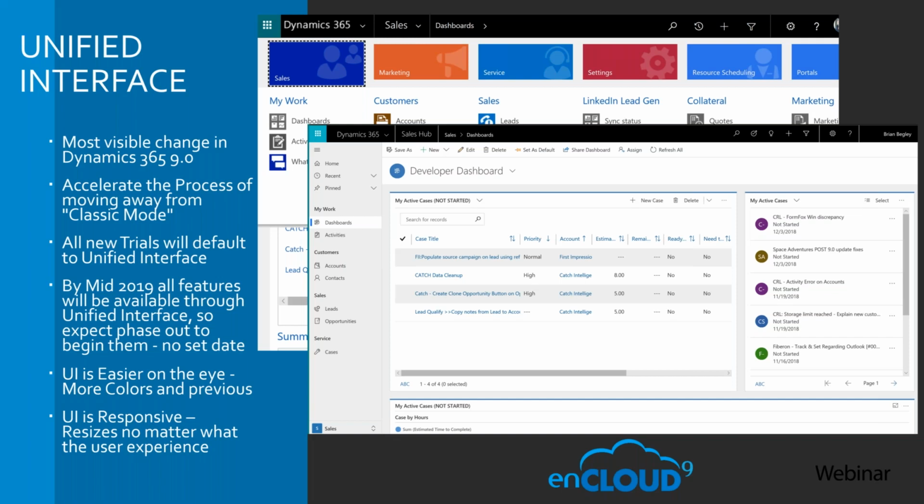As you can see in the newer unified interface, we now have moved away from a menu structure that runs off the top of the application to a menu structure that runs off the left-hand side of the screen. You'll see that there's a lot more color on this. Previously, Dynamics 365 was pretty much a black and white application. We now have color, we have shading between rows, we have color in the section headings, and we have color in our views, for example, to show different ways of showing data.